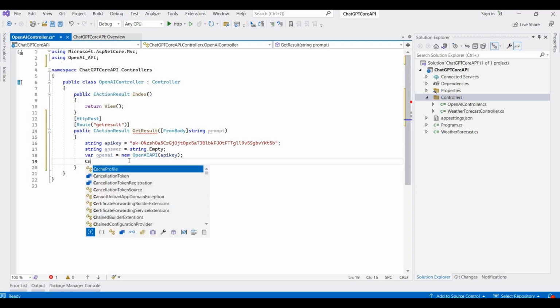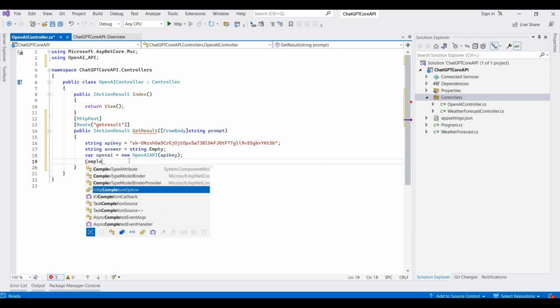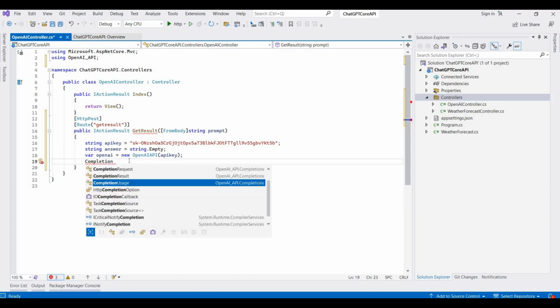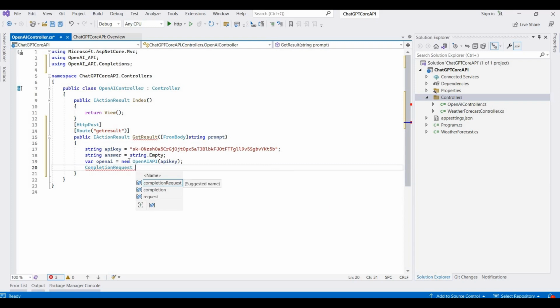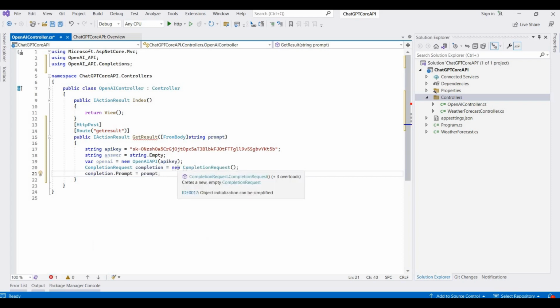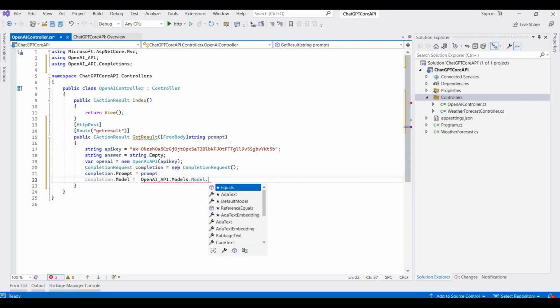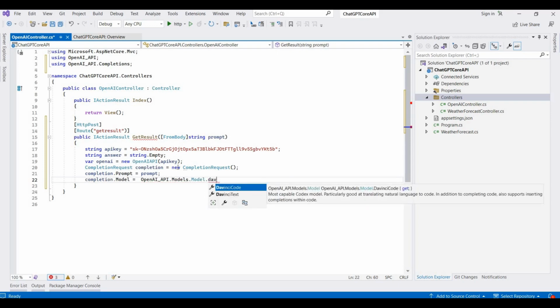After that I am writing a CompletionRequest. I write completion equal to new CompletionRequest, and then we assign these values: Prompt equal to the prompt variable, and then completion dot Model, which model we need to use. For demonstration purposes here I am using OpenAI dot Models dot Model dot DavinciText.